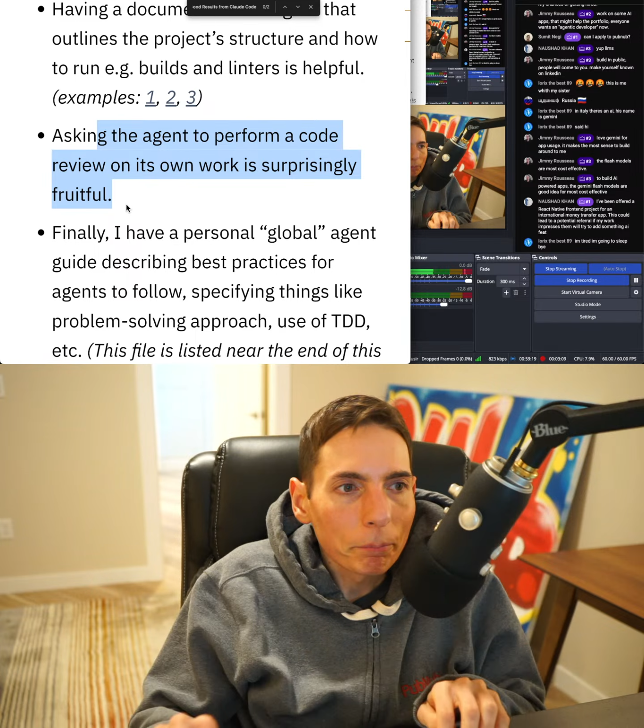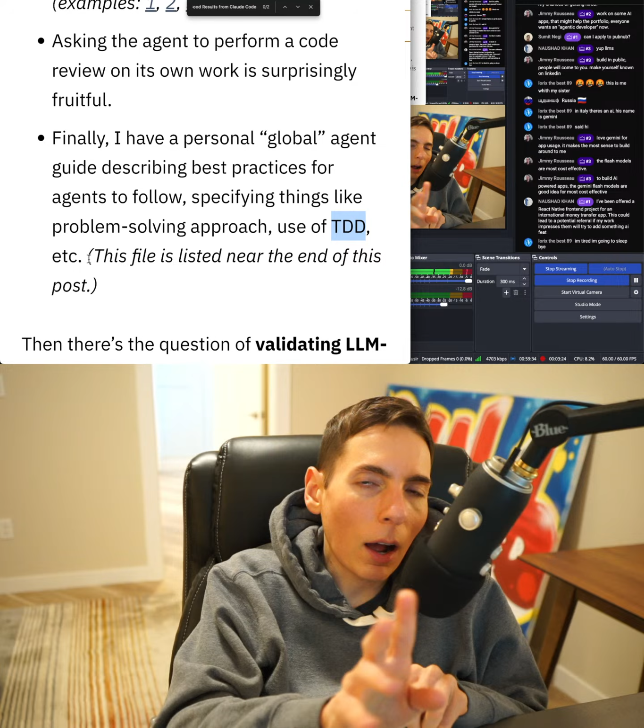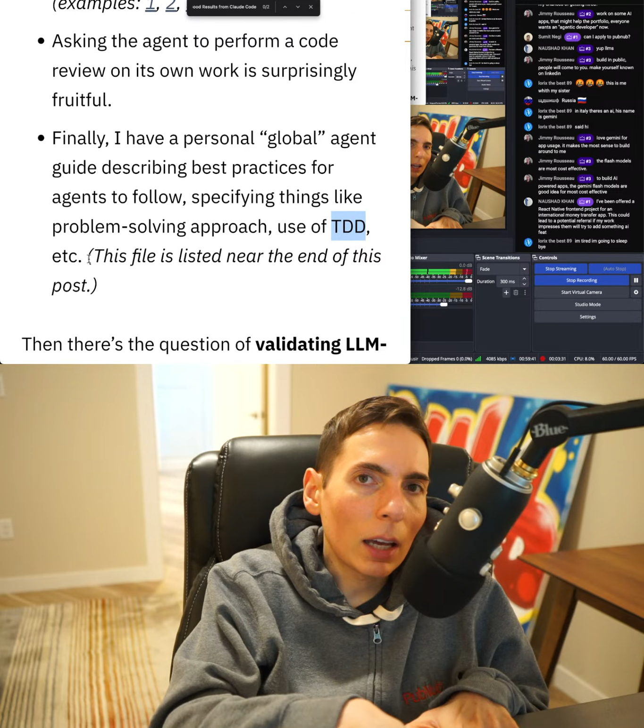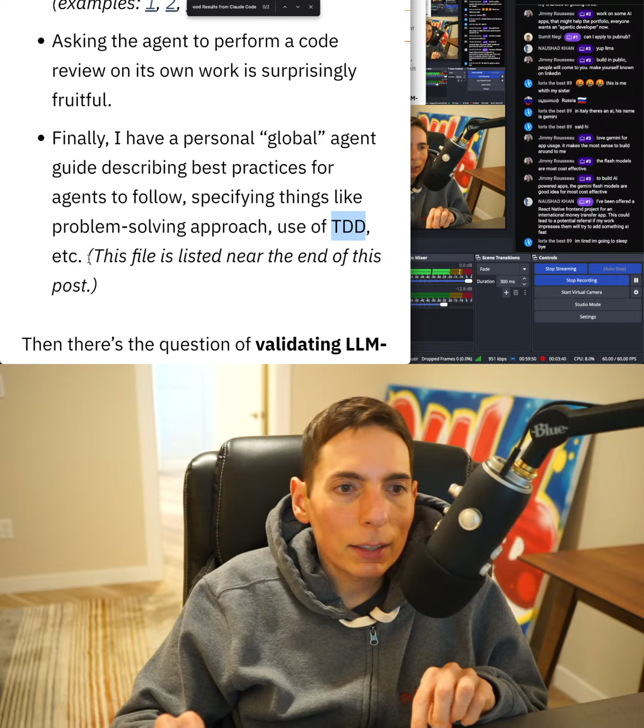And finally, have a personal global agent guide describing the best practices for agents to follow, specifying things like problem-solving approaches and the use of test-driven development, TDD. That's important because one of the things that often doesn't come with a lot of these projects built with AIs is tests. Tests help tamp down tech debt in your application and project. You want to make sure that tests are also generated. And by specifying TDD, the model will generate tests for you as well.